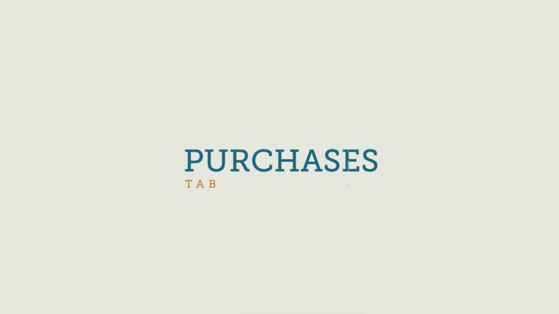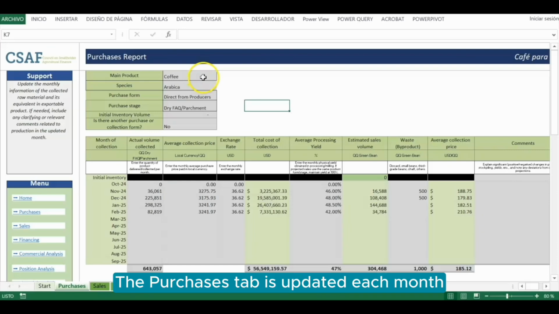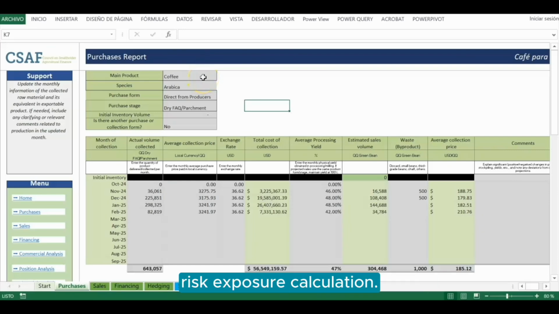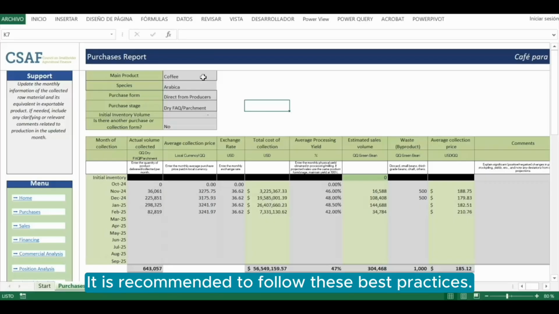Purchases tab. The Purchases tab is updated each month and is fundamental for maintaining the price risk exposure calculation. It is recommended to follow these best practices.